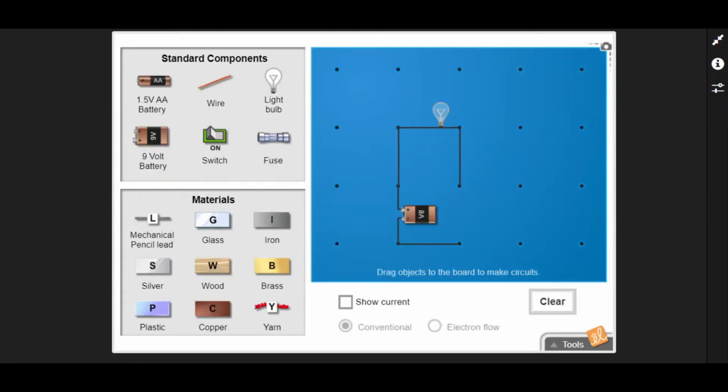Hey everyone, welcome to our next lesson where we're going to examine a number of different materials and identify whether they are conductors or insulators. So take a minute to think or remind yourself what a conductor is and what an insulator is.